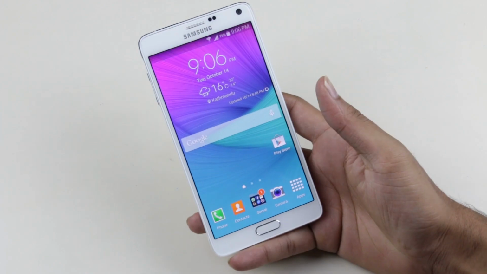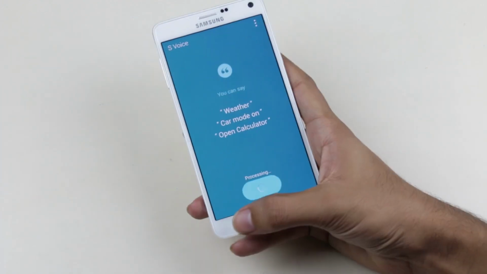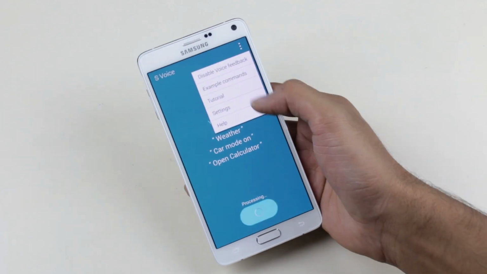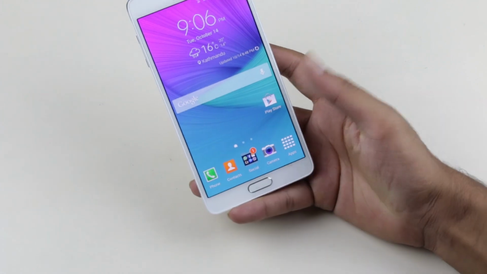Next is disable S Voice since we have the OK Google functionality. To disable it, go to S Voice, Menu, Settings and uncheck this. Disabling S Voice will help you reduce lag while pressing the home button.